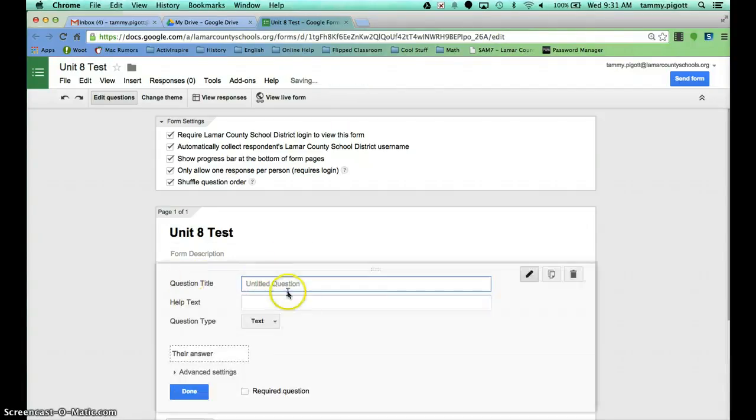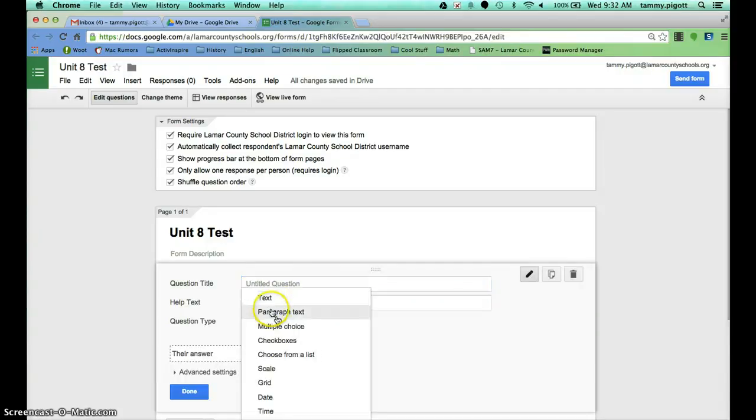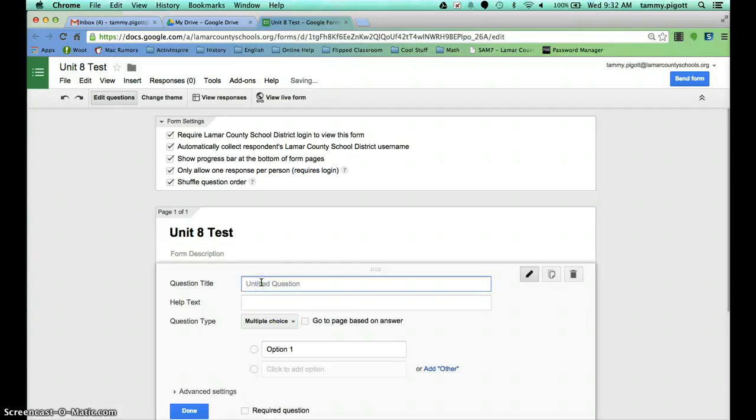So here I'm going to add a question. Maybe the first question that I want to have is a multiple choice question. The first question that I want maybe is, what is the third planet from the sun? Now, on this help text, you could add, this is almost like a hint. It could say something to the nature of, this planet supports life, or anything that's kind of a help to help them answer.